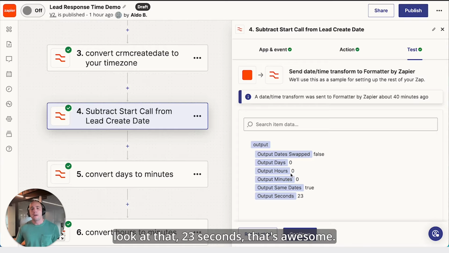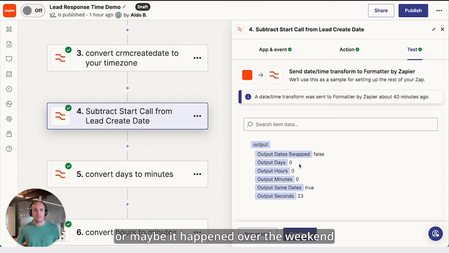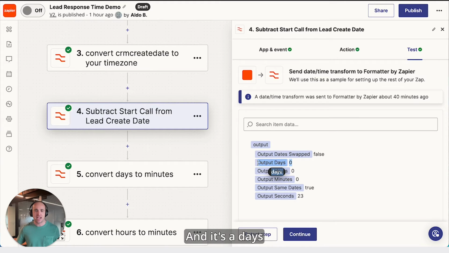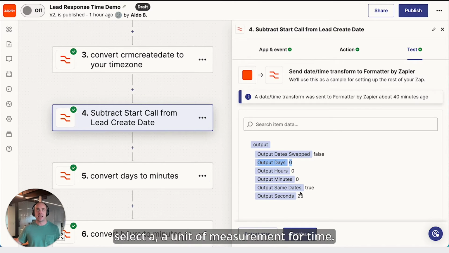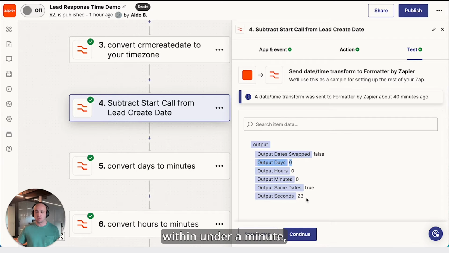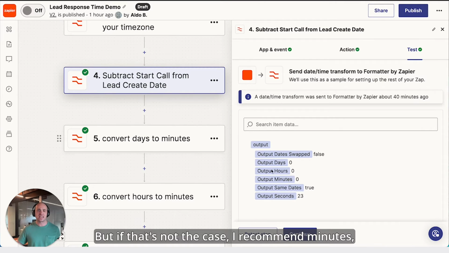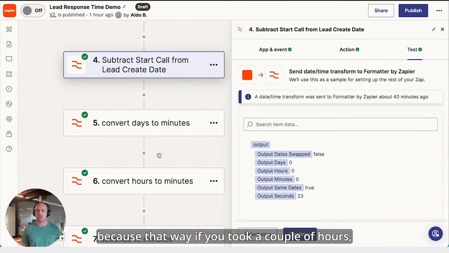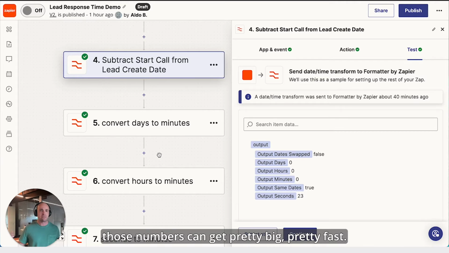That's awesome. But notice that if it did take longer, like if it took you several minutes or even over an hour, or maybe it happened over the weekend and you couldn't call them until Monday and it took days, we're going to have all that information right here. Now we need to select a unit of measurement for time. If you have a 24-hour contact center and you expect all of your leads to be called within under a minute, you could use seconds for your standardized unit of time. But if that's not the case, I recommend minutes, because that way, if it took a couple hours, it would just say 120 minutes, or if it took a day, it would still be more manageable for you to look at than seconds, where those numbers can get pretty big pretty fast.